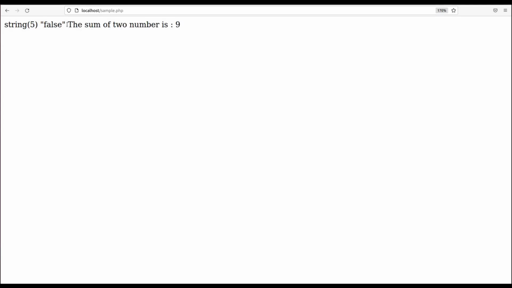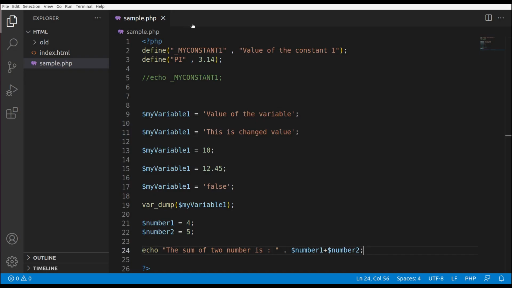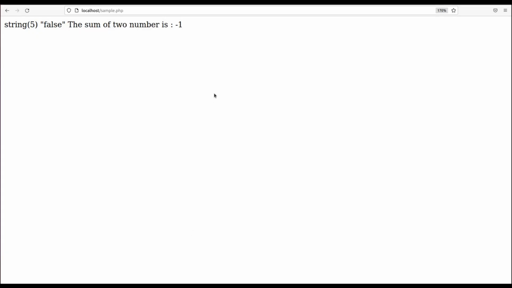So here it says the sum of two numbers is 9, and likewise we can perform subtraction, multiplication, division, etc. We can write it like number 1 minus number 2, so it is going to be 4 minus 5, so it is going to print minus 1 here. So this is how we can create formulas using constants and numbers.